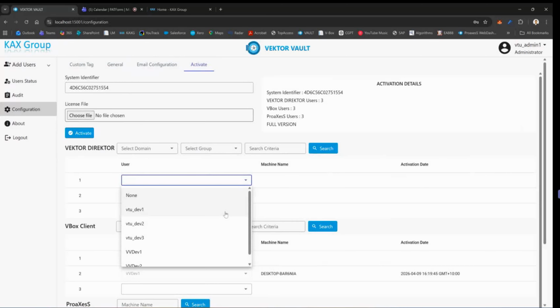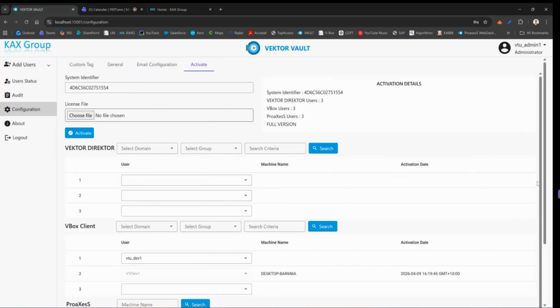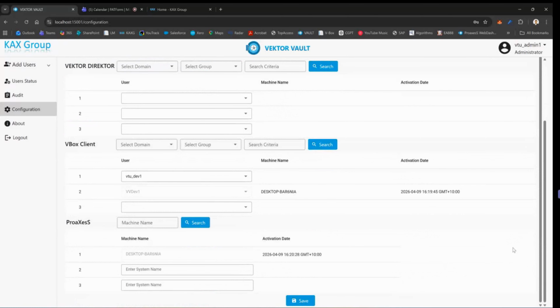Because we charge per connection for Vector Director, so each Vector Vault developer is a separate line item on an invoice. So with ProAccess though, because ProAccess is sold per process, so if your process has got multiple ProAccess predictions running, ProAccess is sold per process. So we don't limit the number of developers that you can have with ProAccess.